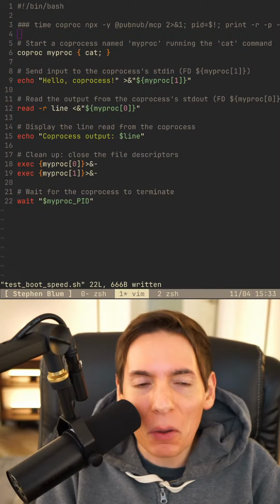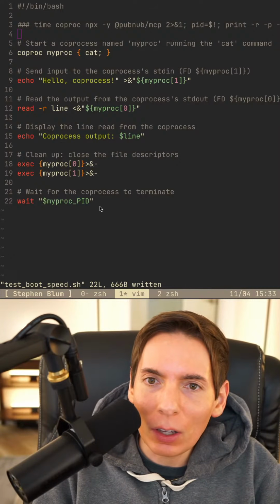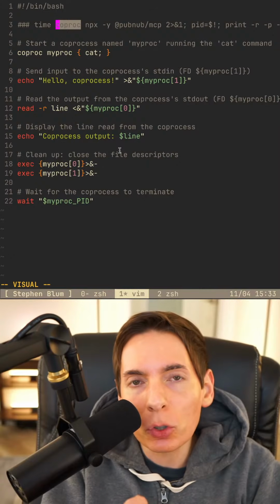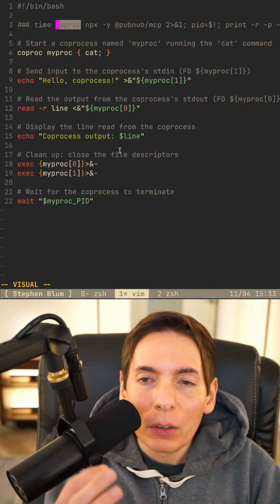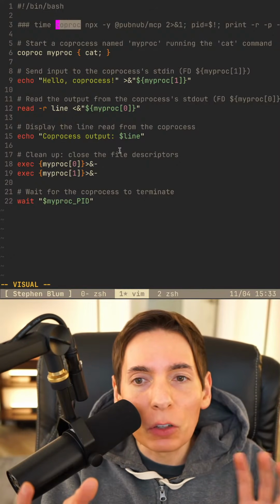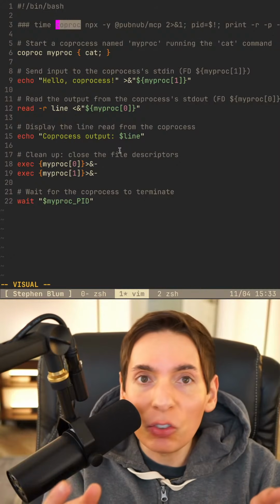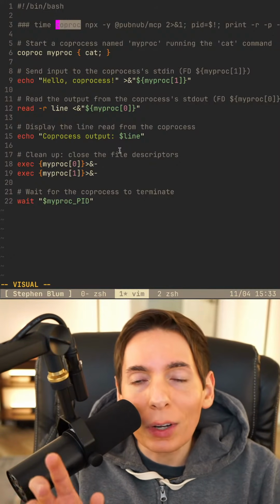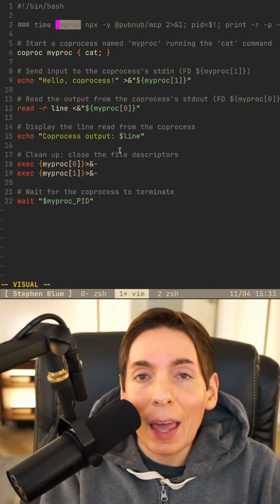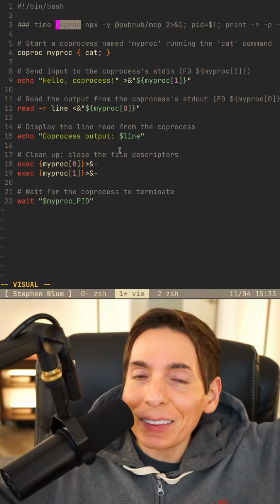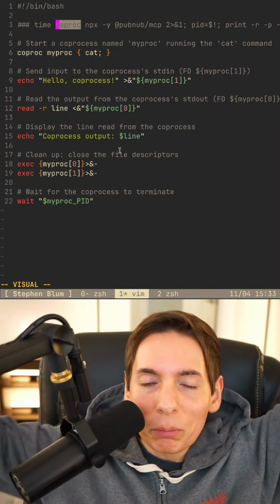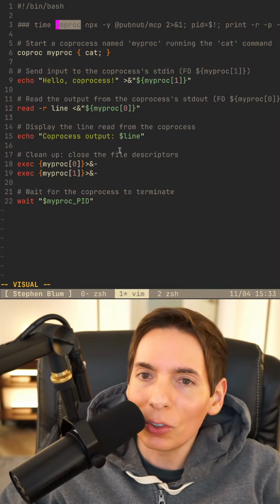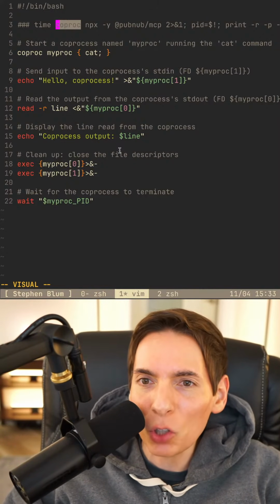The coproc command in Linux is a command that will capture the process ID from another command and convert it into an asynchronous input-output. It creates two separate file descriptors, one for input and one for output for that process. And it's the exact thing that I needed for my test that I want to run to see how fast my MCP server boots. How fast does my MCP server boot?